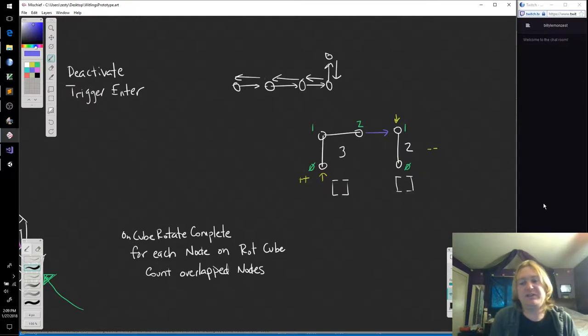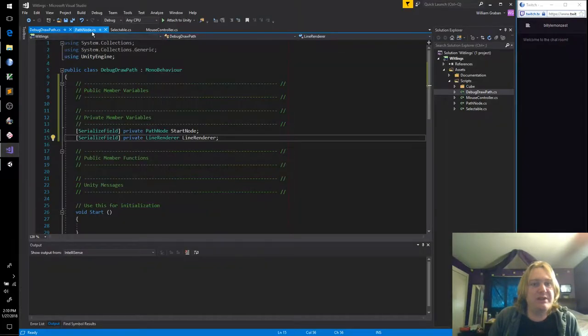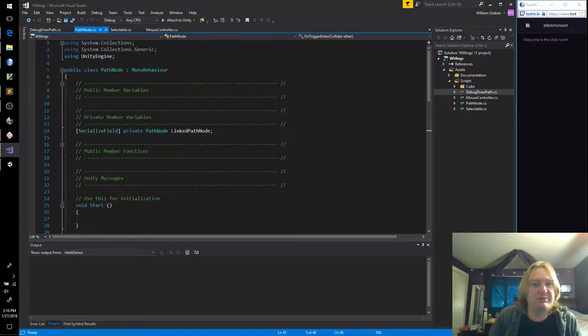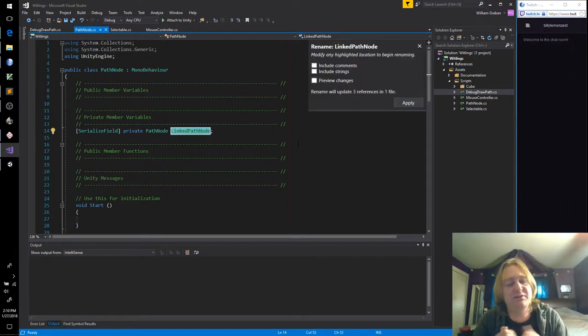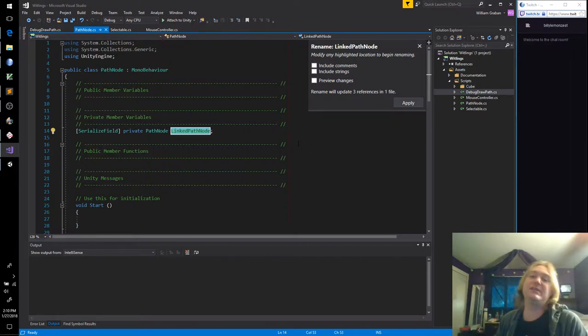So that seems like a decent plan. I do want to rename linked path node to, let's call this... let's see. If you're not sure what a variable should be named, I recommend talking it out loud. Explain out loud what you want the variable to be doing, because when you say it out loud, it activates a separate part of your brain, and it's crazy. It totally works. Talking to yourself makes you a better programmer.